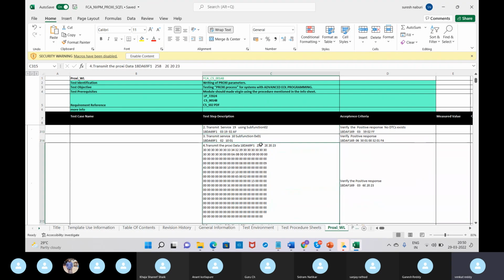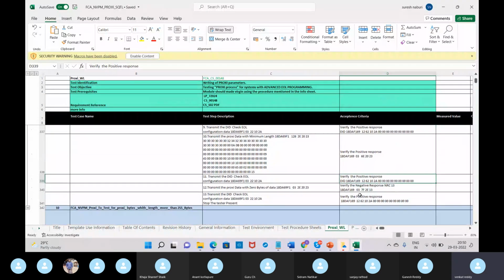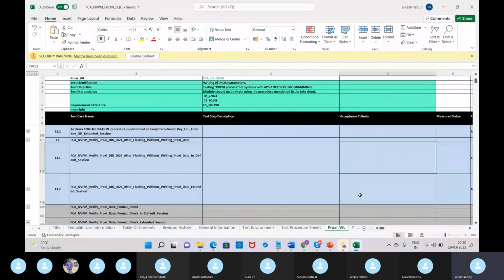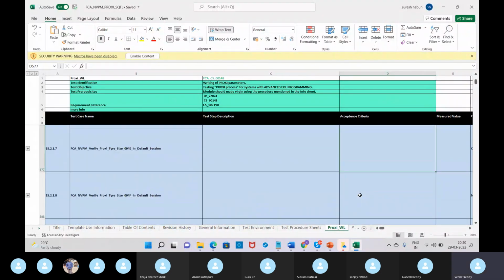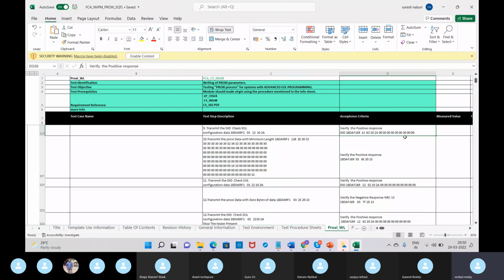This is default. So I don't know, this is writing. It should proxy data. It should write in the extended sessions. Okay. So the thing is, in all the sessions, you have to check all the services.